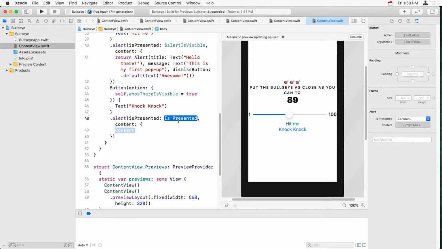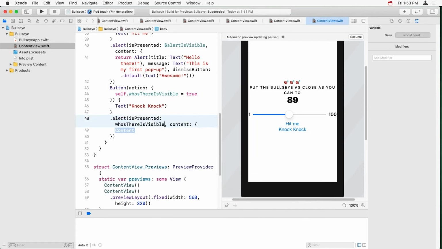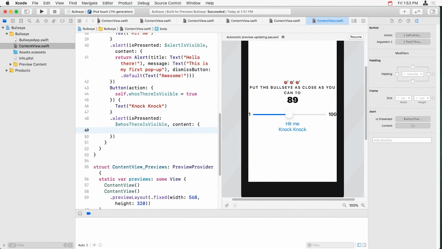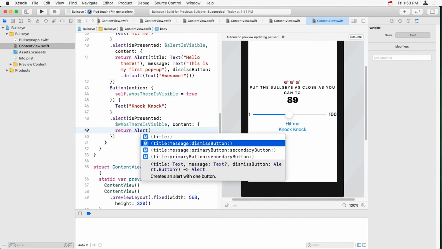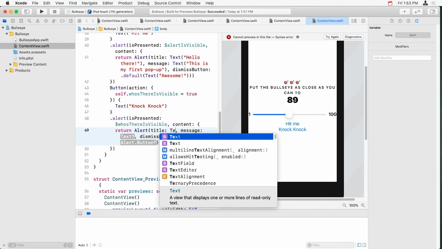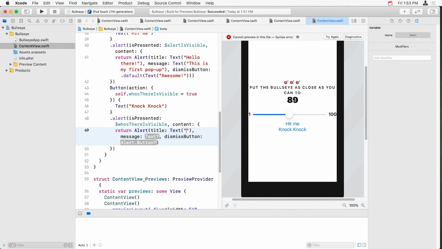So here we pass in who's there is visible, except we need to convert it, don't forget, from a state variable to a binding to a state variable by putting a $ sign before it. And then for the content, we return an alert. And we're going to do the same one we did last time. So we're going to specify a title. And in this case, we want to put the who's there. Because we already said knock knock, so time to say who's there.